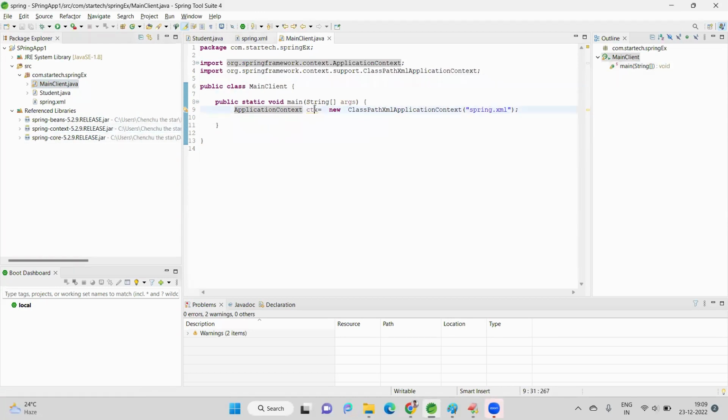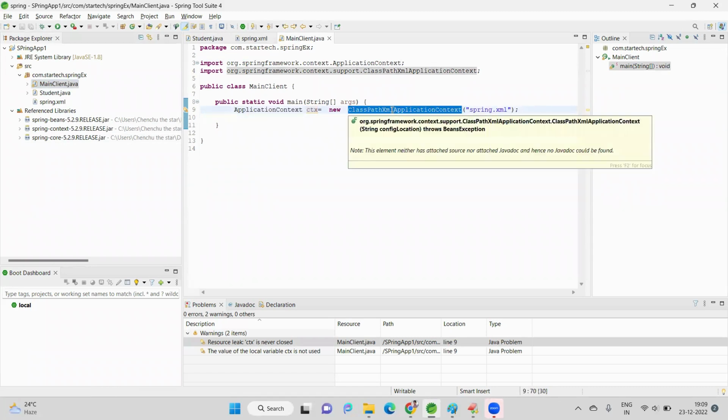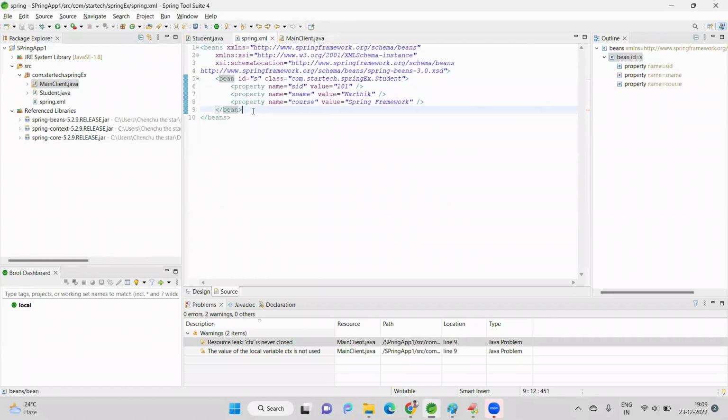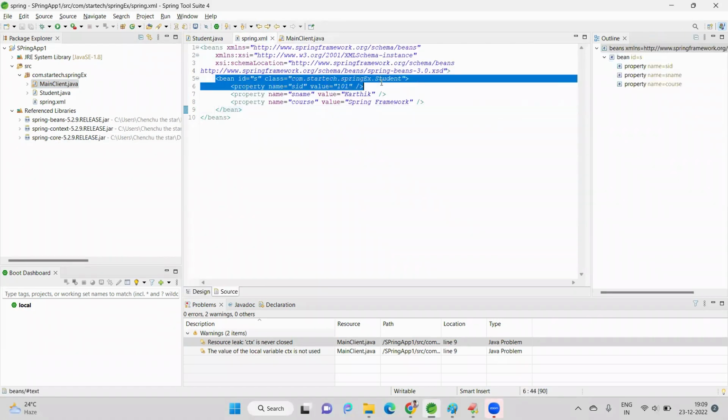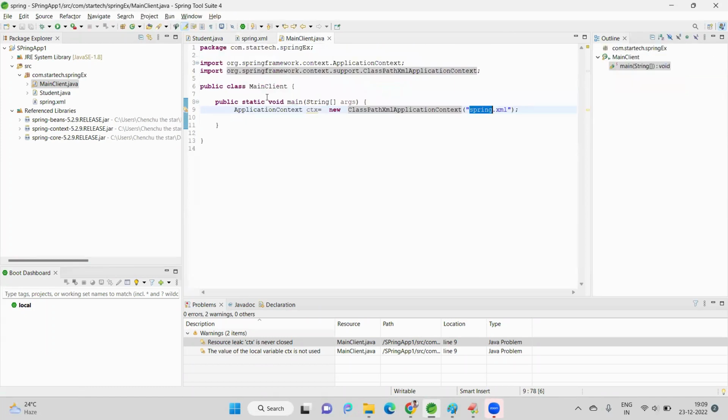Okay, now we loaded the Spring XML file. Once this code is executed by the JVM, what will it do? It will create the application context. As input to the application context, we already gave the Spring XML file. In that, we configured a bean class with 3 variables and these values. Please create. Okay, up to here, the Spring IOC container object is already created.